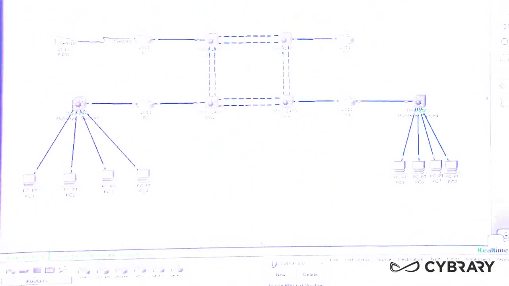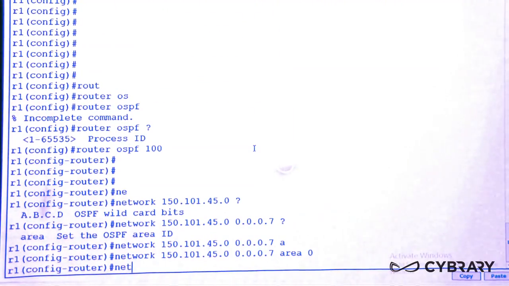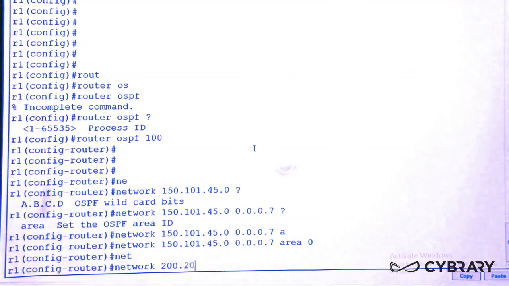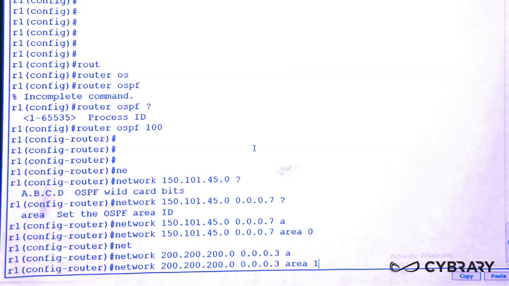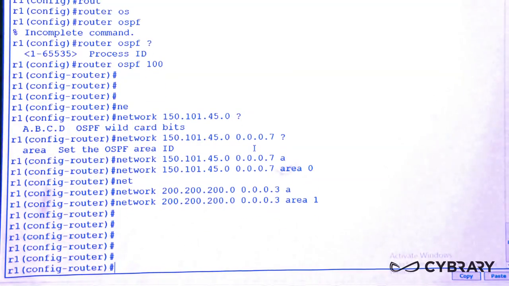So let's go to router 1 again and say network 200.200.200.0. And my wildcard is going to be 0.0.0.3, since my mask is 255.255.255.252. And this is going to be area 1. Now let's execute a show command and see what OSPF has done so far.